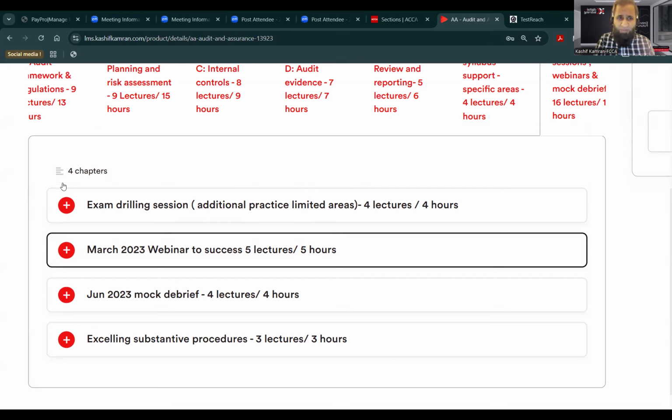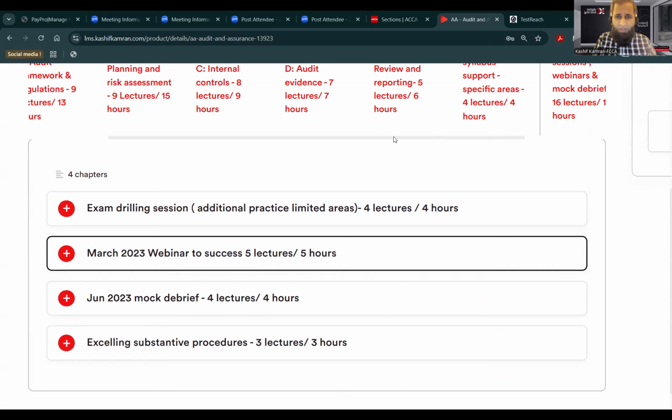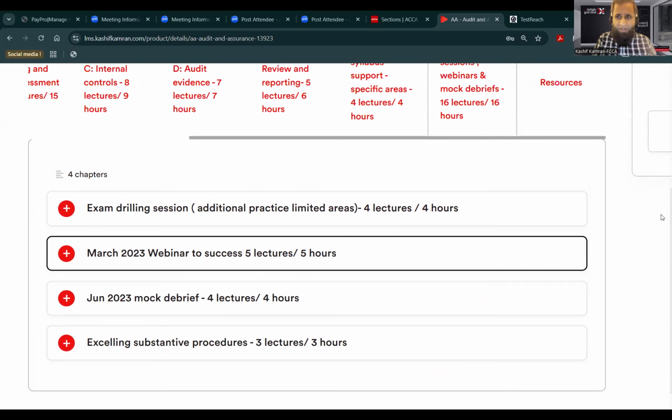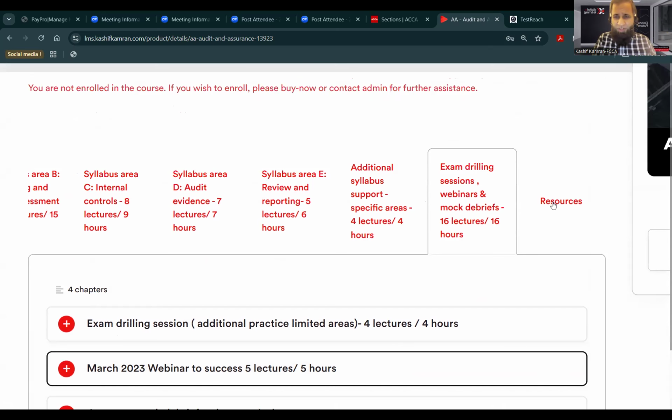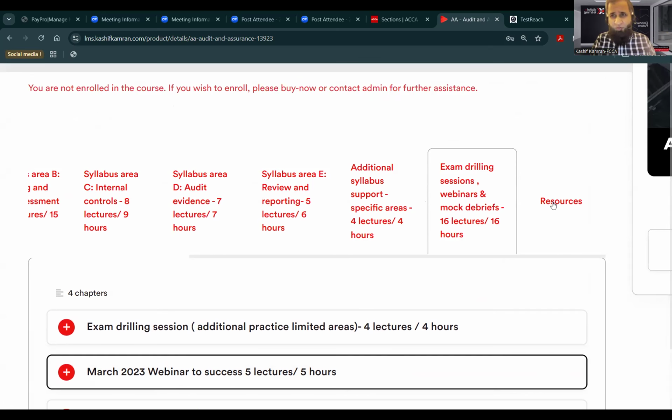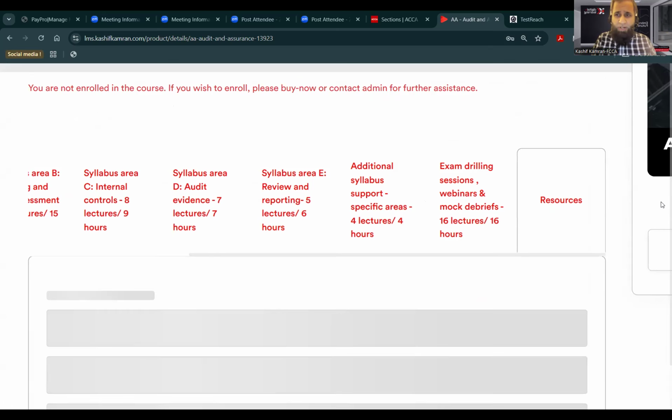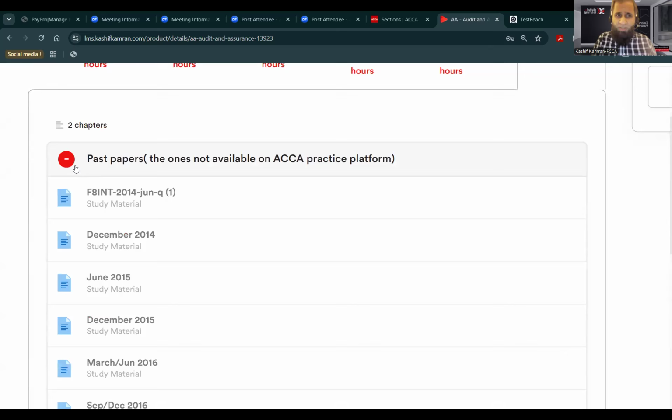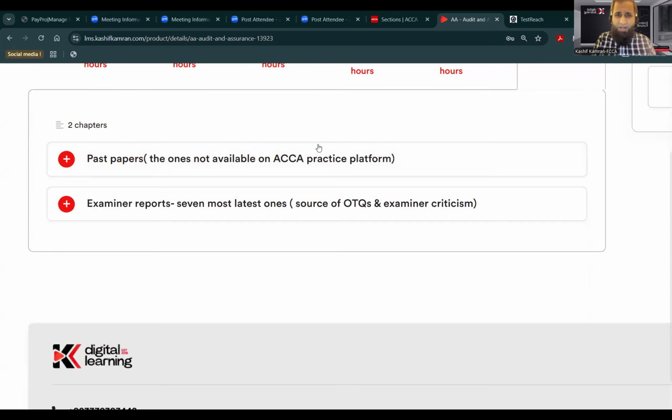There are 4 sections coming on your screen, and in each section, you will find that. So in that way, you will go down finishing off. Then you will move this, and finally, you will find a resource section. In this resource section, I've just included some additional past papers, which is not available on ACC Practice Platform.